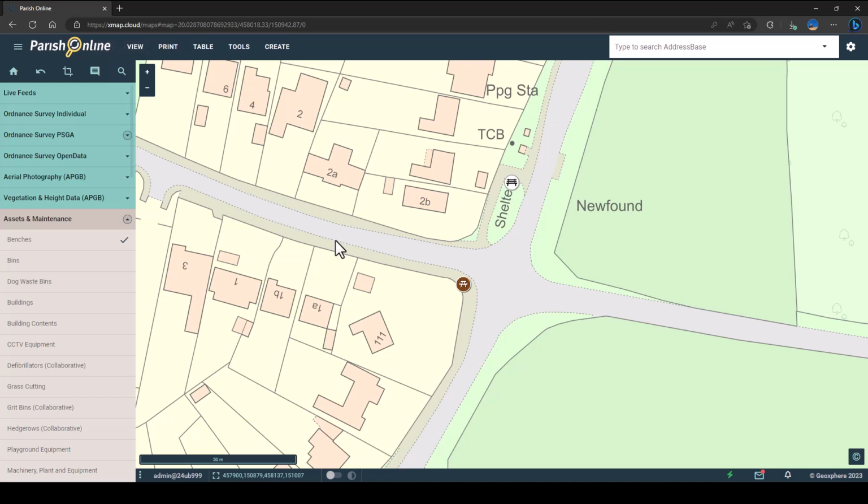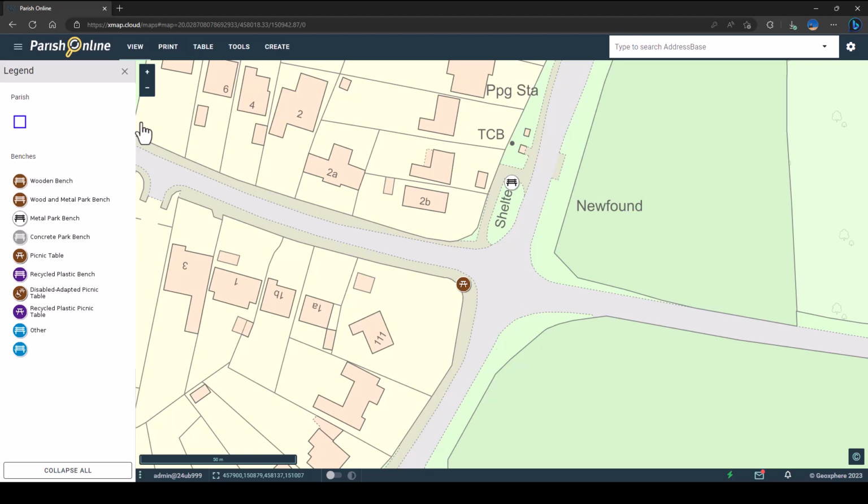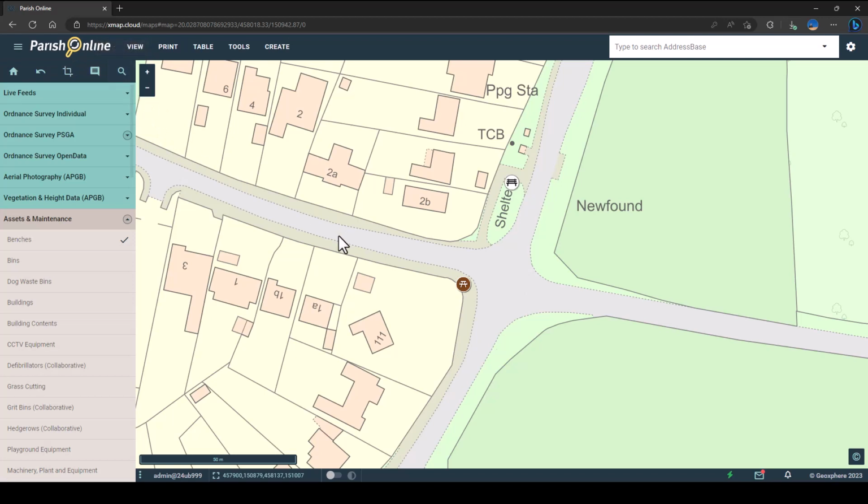Let's just close the feature editor. And actually let's show you what those options are. So under View, you've got a tool called Legend. And what that does is show you a key of all of the different types of icons that you might find on the map. So we've got the parish boundary because we've got that switched on, and we've got all the different types of benches. So this just helps you understand what each icon means. Okay, it's as simple as that.